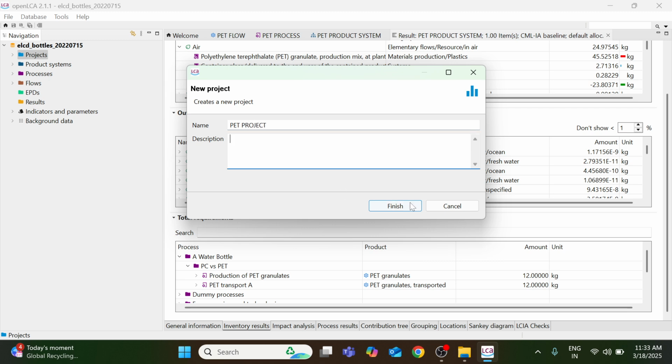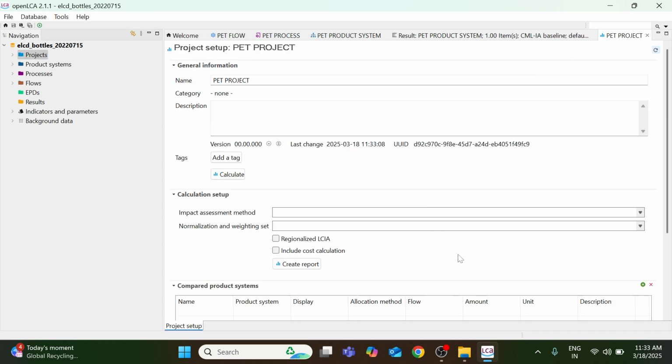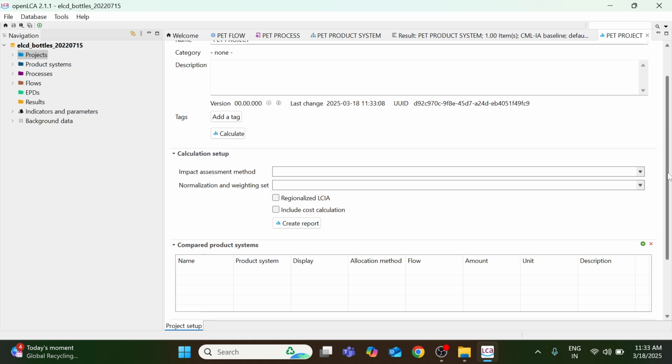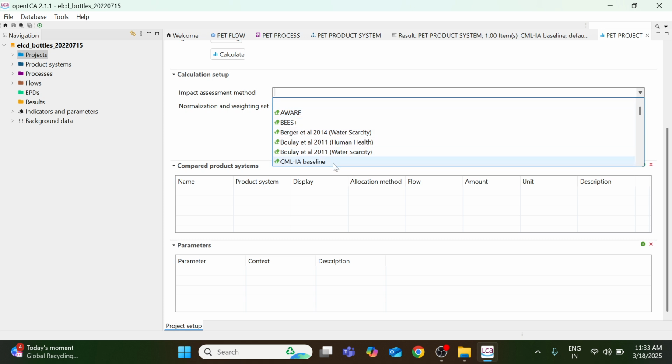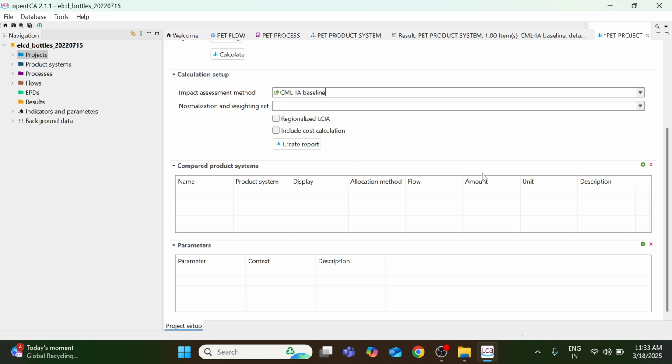You can write a description. Now we have the project with us. Then under the project you have to write a description if you need to. Then here we will select the method of calculation, say CML baseline. And what is very important is comparing two, or three, or 10 types of case studies, or whatever case study you have, maybe a polyethylene bottle or plastic, or any kind of cooking like pizza, whatever it is. Under this compare product system, you can handle all of them.